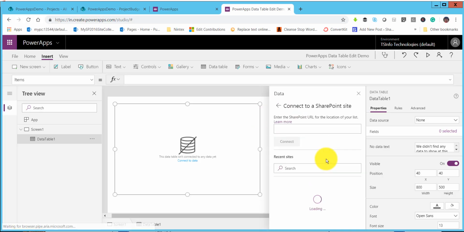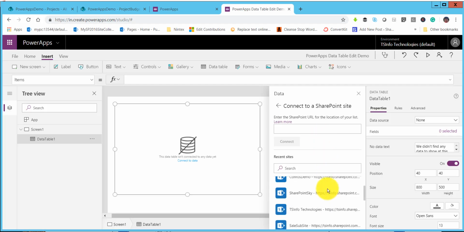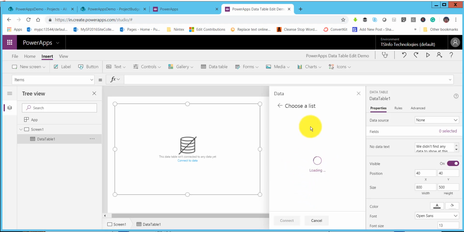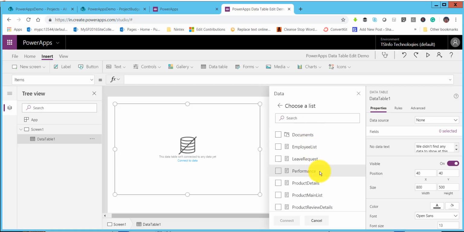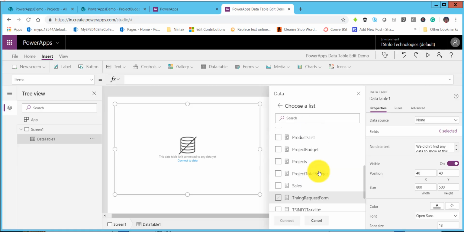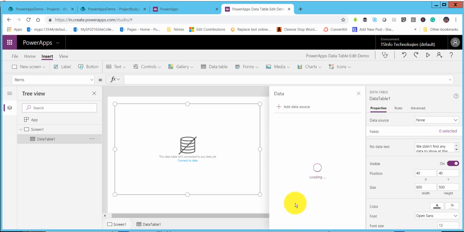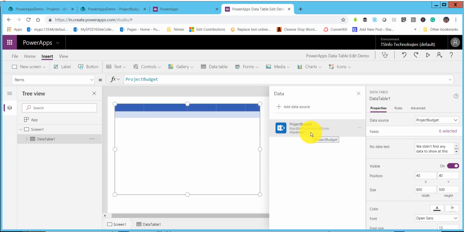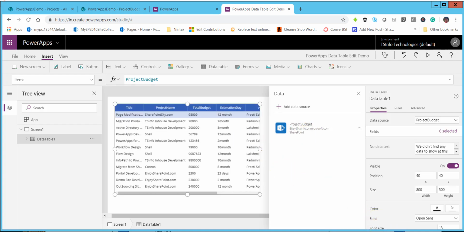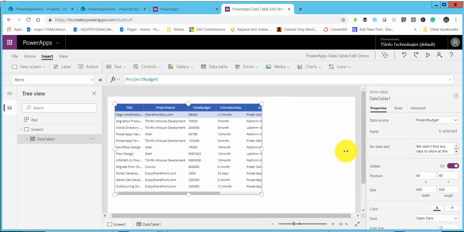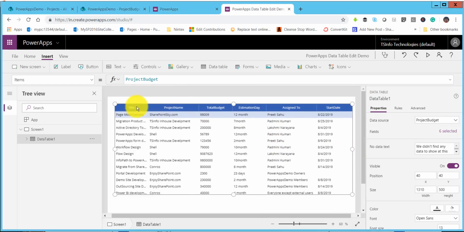Click on SharePoint, and then select the particular site for which we want to do it. This is on the Power Apps demo site. I have a site for that, and the list name is project budget. This is the list name. Click on connect. Once you click on connect, it will display the fields over here. Now let me just close this, and I will just expand this.